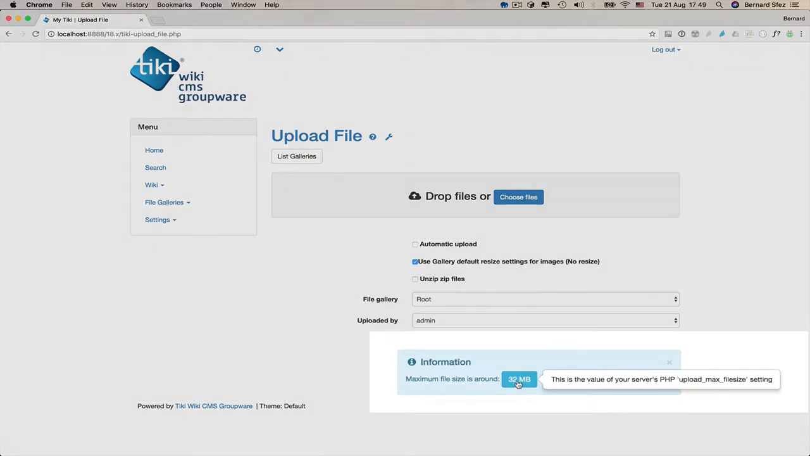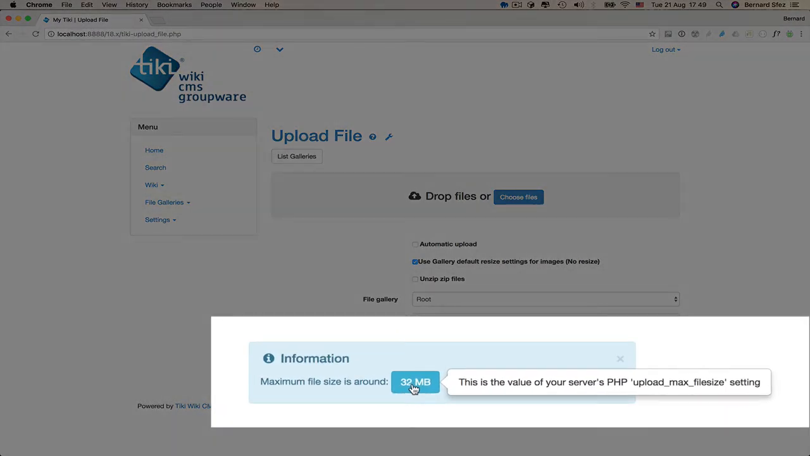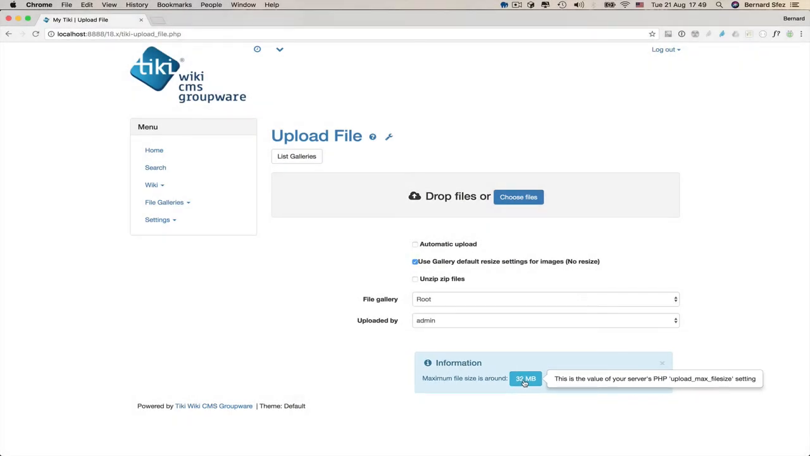If you need to change the value on your system, you can ask your IT admin or the company that is hosting your server, and add parameters and values in the .htaccess file where your Tiki is installed, or modify your server php.ini file.